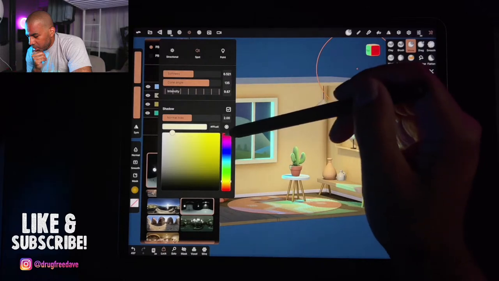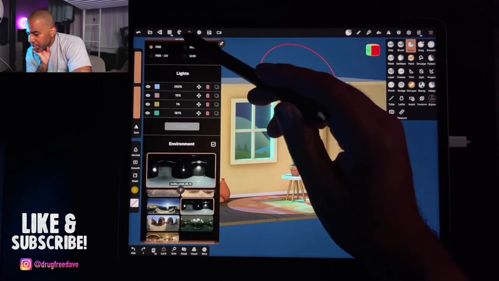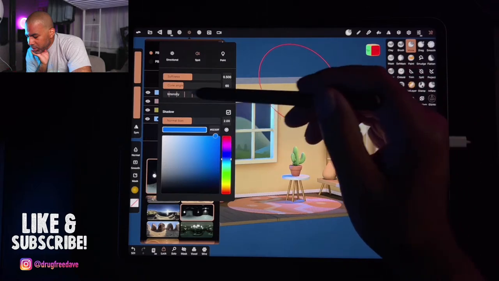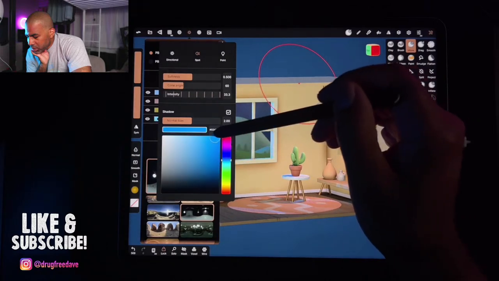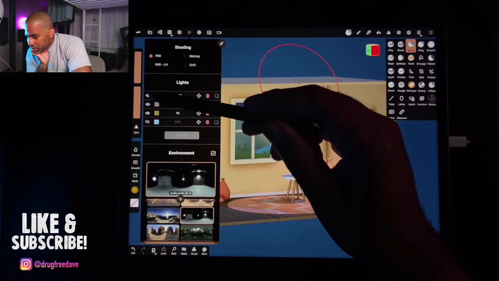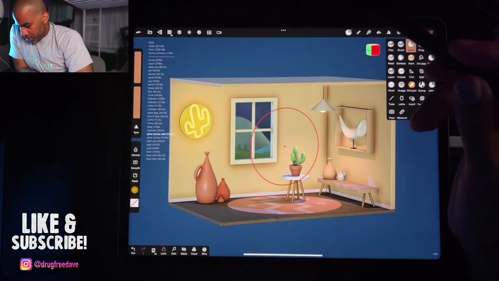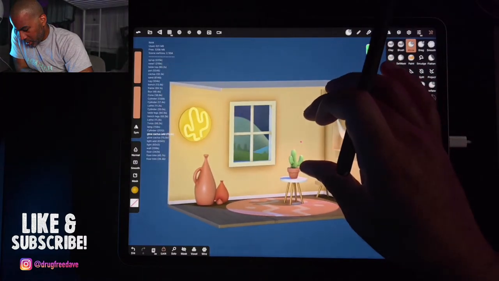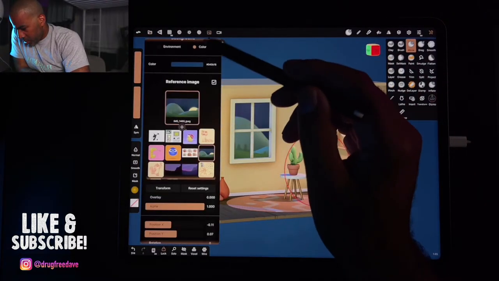What if it was like red? How weird would that be? That's a little too weird for me. So I want to hit that light coming in. I think that's that. Let's lower the intensity. Oops, because I shouldn't have done that. All right, let's send this off.